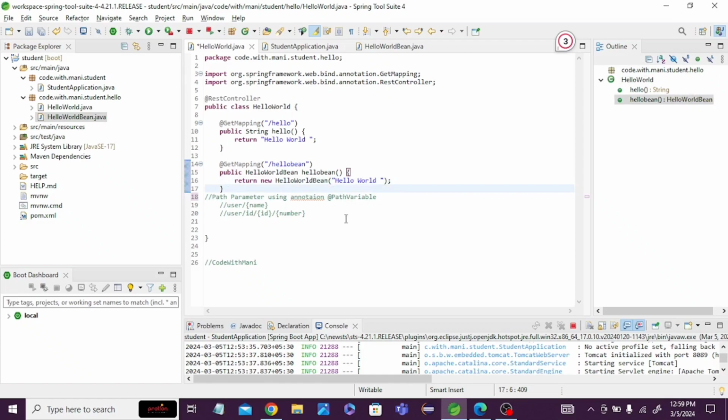Now in this video, we will understand what the path parameter is and how we are going to use it. You can easily see how we use the URL, and we can pass a string as a name, number, or any ID. The path parameter will be in curly braces. Let's start to do it practically.